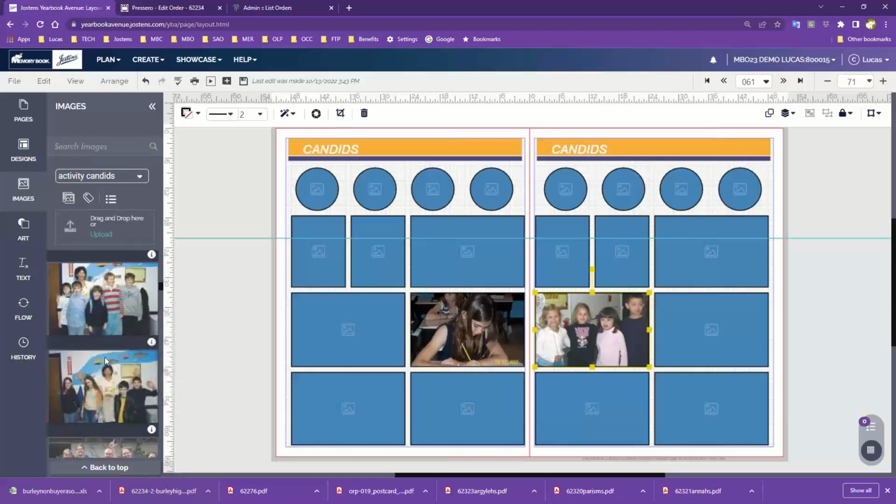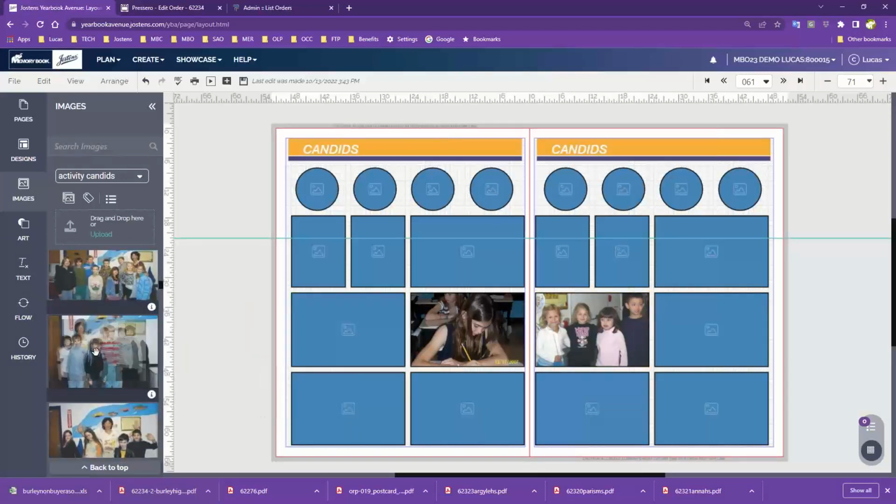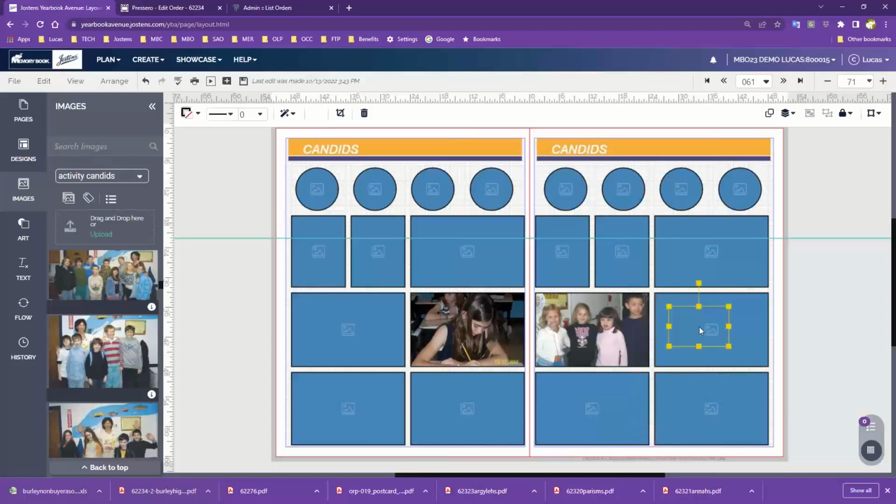I know I've got one that is super small here. Nope. There we go. So if it goes red, that means that photo is not large enough to fill that spot. Now, if you let go of the image, it'll still place on a page, but it's basically in its own separate photo box now. It's not part of this one.